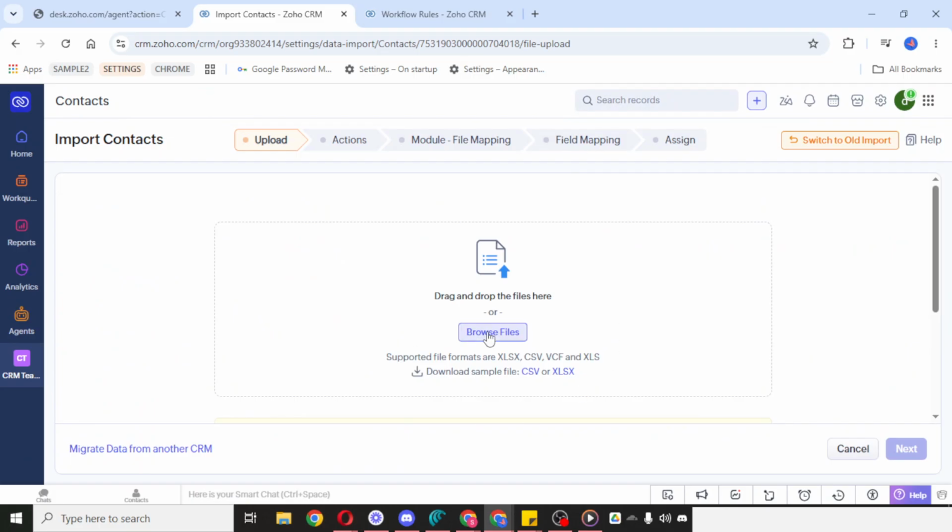Next, you'll need to locate the file you want to import. Browse to the file on your computer, then click on it to select it. Once you've chosen the correct file, continue so Zoho can begin processing it. It's a good idea to make sure you're selecting the right file before moving forward, especially if you manage multiple contact lists. From here, just follow the prompts shown on your screen.